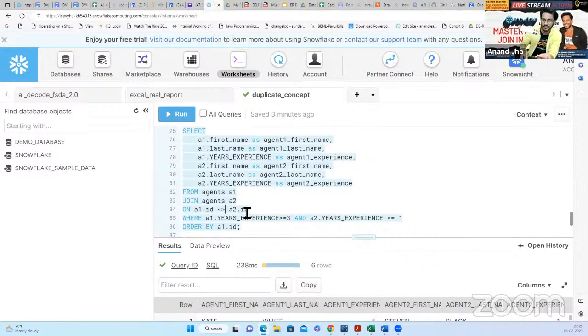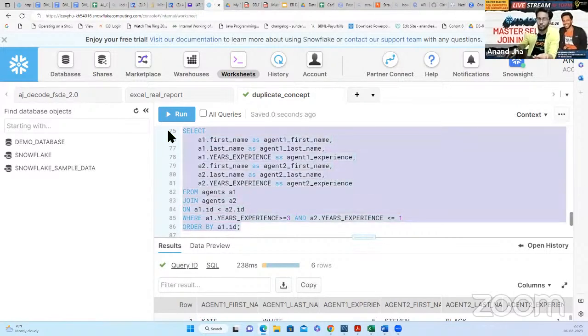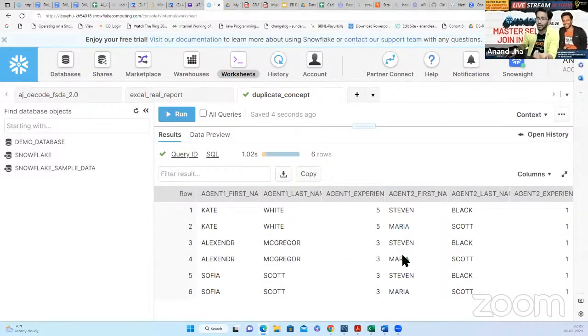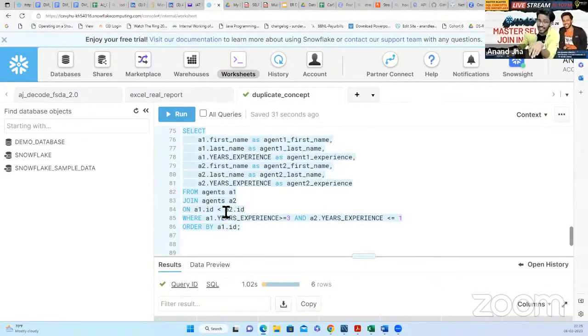If I do this, less than, how will the output change? Now, what is this? Still the output is same. Check. Sophia Scott, Maria Scott. And again, Maria Scott, Alexander Scott. Yes, it remains the same. Right? Kate White, Stephen Black, Kate White, Maria Scott. Okay? Kate White, Maria Scott, and then Sophia Scott, and then Maria Scott also reporting. Right? So you should use this condition very, very wisely.